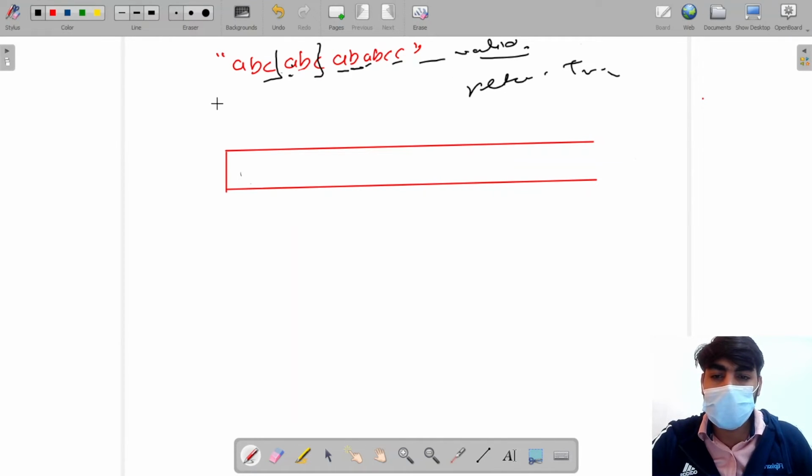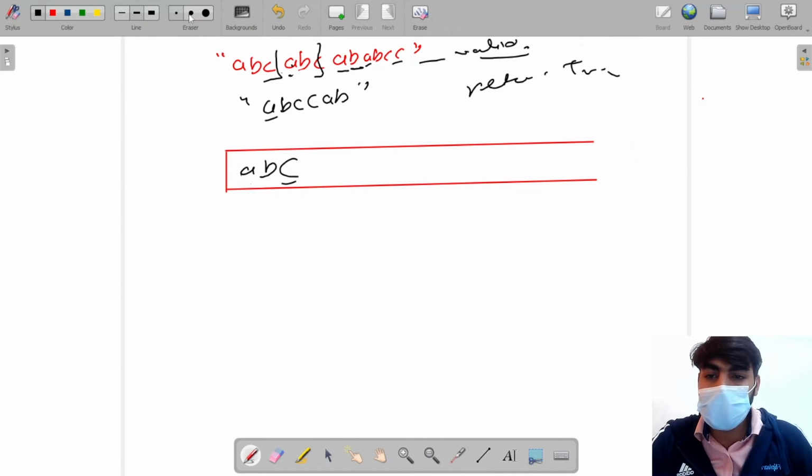Let's take an example of an invalid string. I'm writing A, B, C, C, A, B. So we have firstly A, we push it in our stack, then B, push it in our stack, then C, we push it in our stack. Then we remove them from the stack because we have A, B, C in our stack.